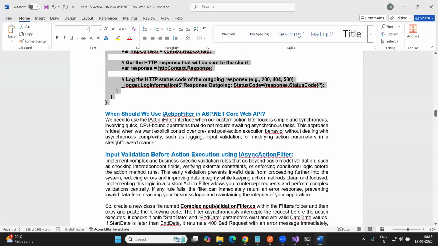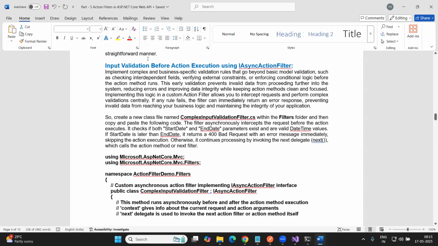Okay, fine. So next, I want to do input validation before executing the asynchronous filter. Most of the time we can use data annotation for validation. But for some complex validation, ideally, we never use an action filter for the purpose of validation. But yes, sometimes if you need some complex validation which is not easy to handle using the built-in API controller attribute, then you can go with complex validation. You can create one action filter which is going to validate the data.